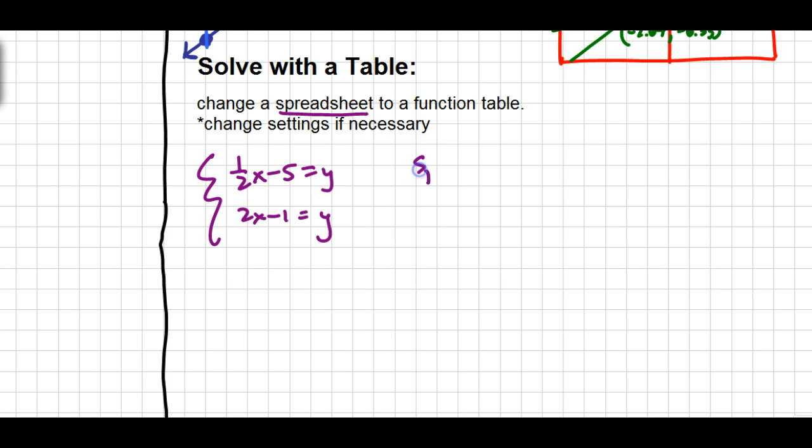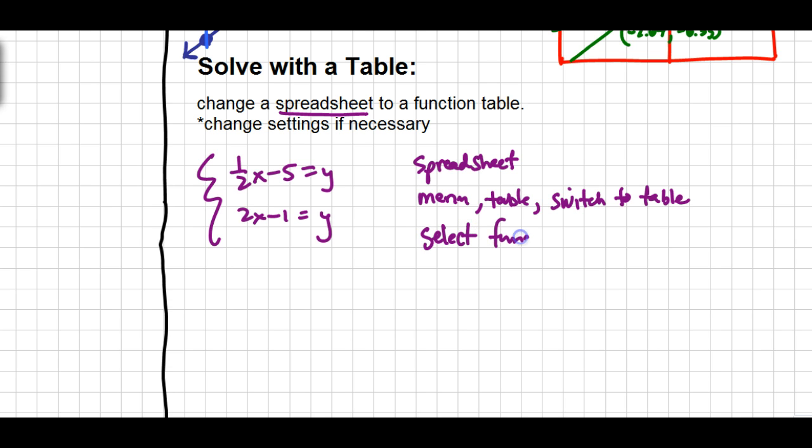So you're going to open up your spreadsheet, and I'll demonstrate this once we've got the directions listed out here. So open up a new spreadsheet document, and then you're going to do Menu, Table, and you're going to tell the calculator to switch to table. And I believe when you do this command, that'll be the only command available. So that'll be an easy one. Once you switch to the table, you need to select your functions. And this part's a little bit tricky, so I'll show students how to do that.